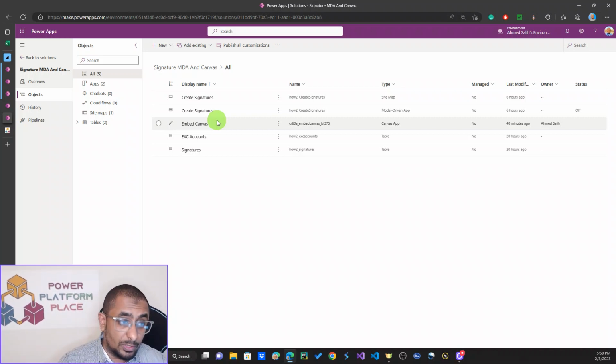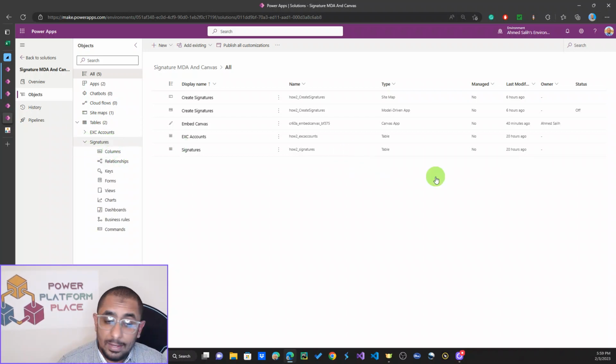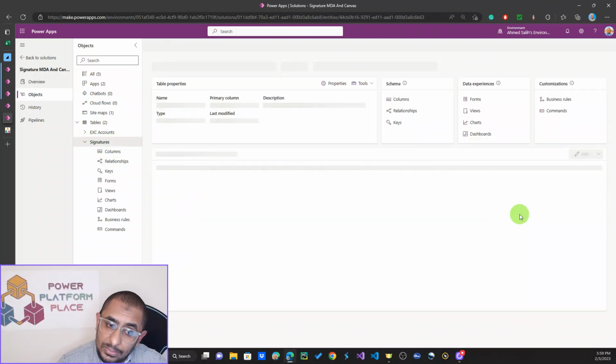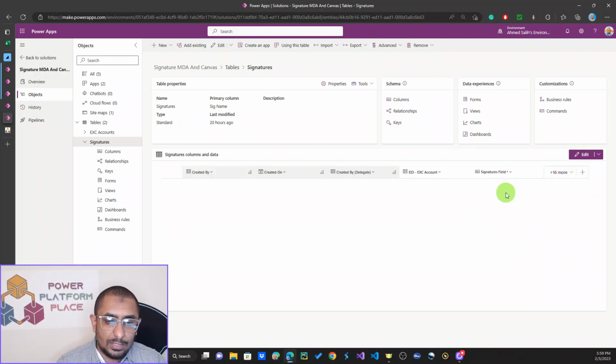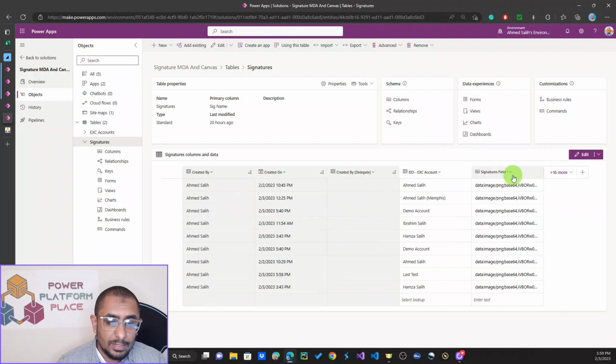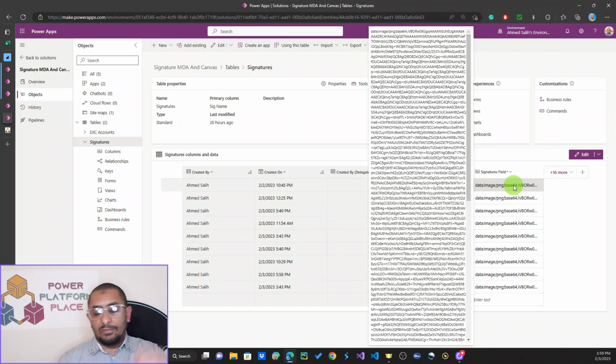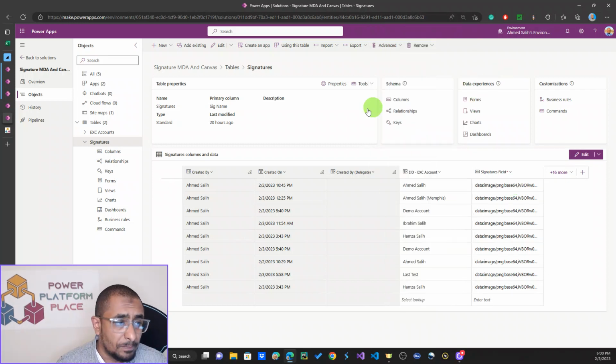So if I go back to my signature table right here, I'm going to show you that column, basically the signature field, and I want to show you the values. It's basically just as we said, a base 64 right here, and you can see this is the value that we have right here, and that's it. So it's a regular base 64, and you can use it the way that you want to use this. That's everything I have here for you today.